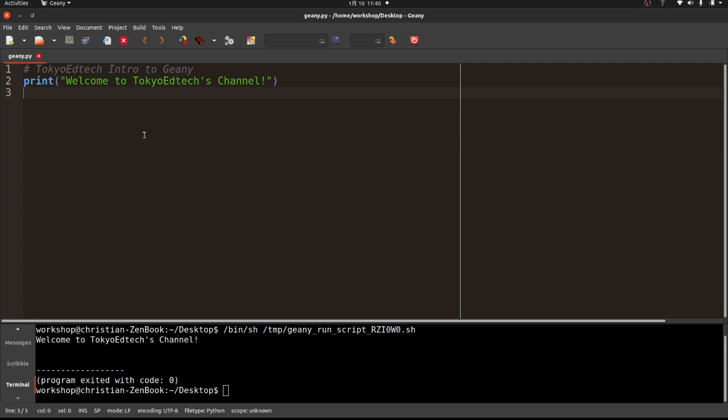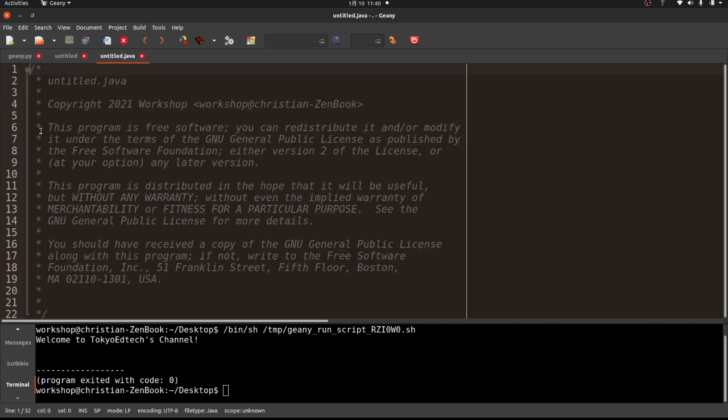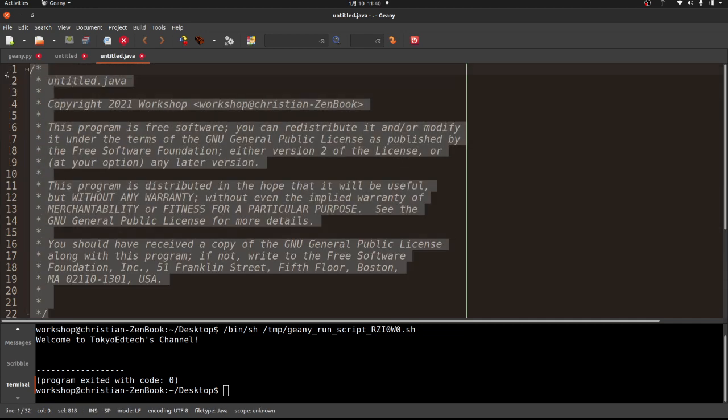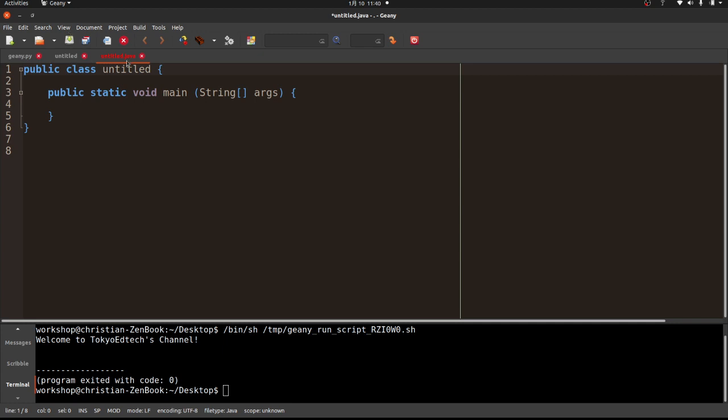Okay. Now, one of the things I like about Geany is that I can also do other languages. So for example, I'm going to create a new file. Actually, you have some choices here. It'll create some skeleton code for you. So if you're going to do Java, it'll do this nicely for you. I'm going to go ahead and delete that because I don't want that. So you can do Java on here as well.